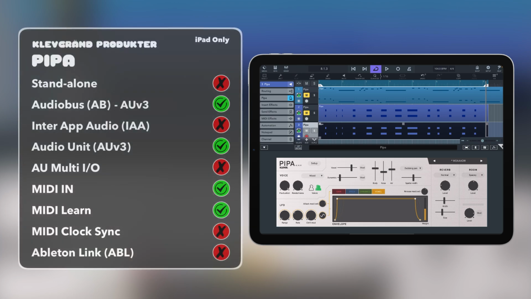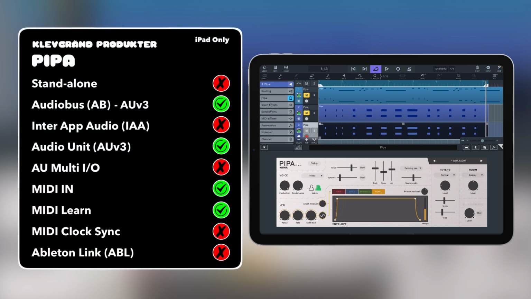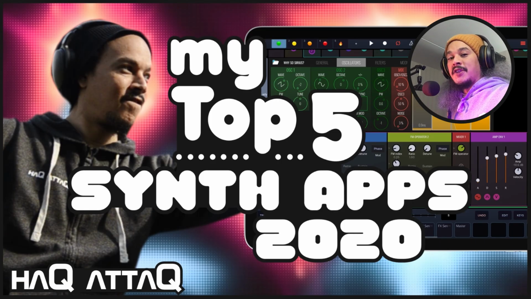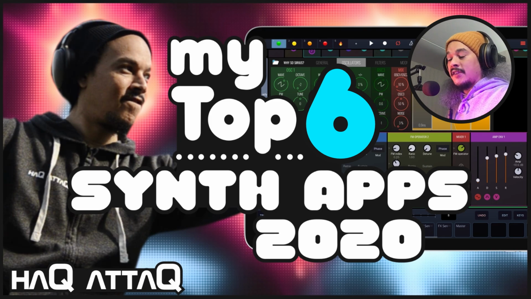Pipa is that synthesizer that got away from me during 2020 because it was released that year. And if I had noticed it, if I had the time to get into it and just have a look at it, my synthesizer list would have been a top 6 synthesizer list because this one is amazing.